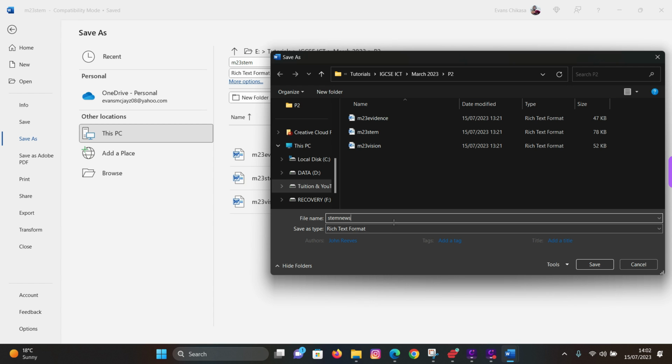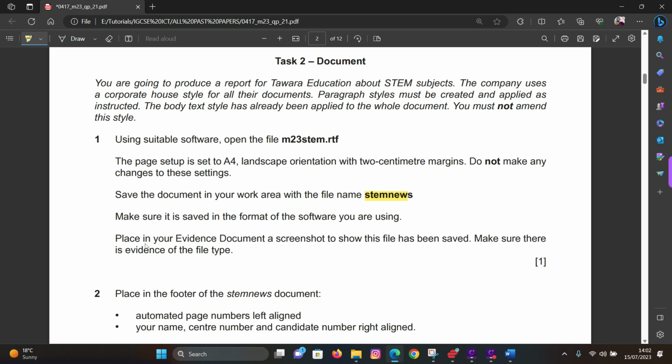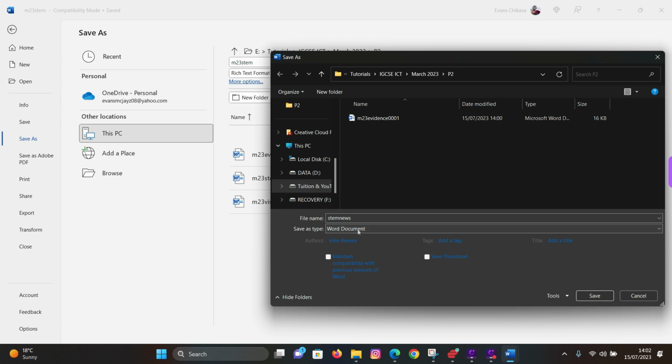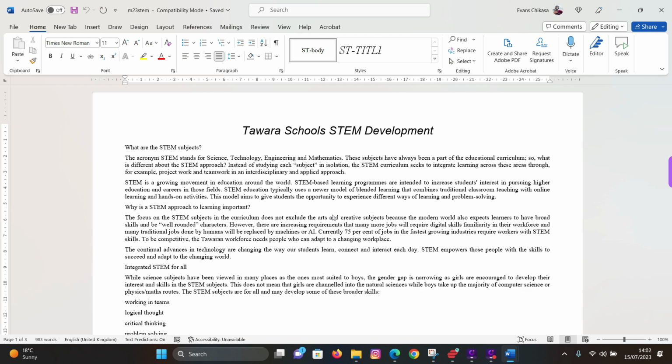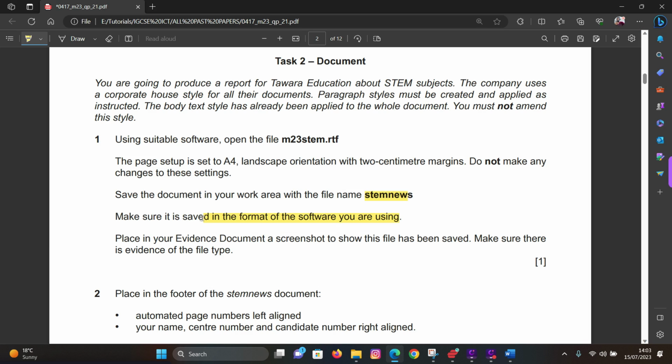And then you're supposed to save it in the format of the software that you are using. So just verify that. Save the document in your work area and make sure it is saved in the format of the software that you are using. Which means save it as a document and not as RTF. So you change it from RTF and save it as a Word document and say okay. All right, so it is saved as STEM news, and then we go back to our web.